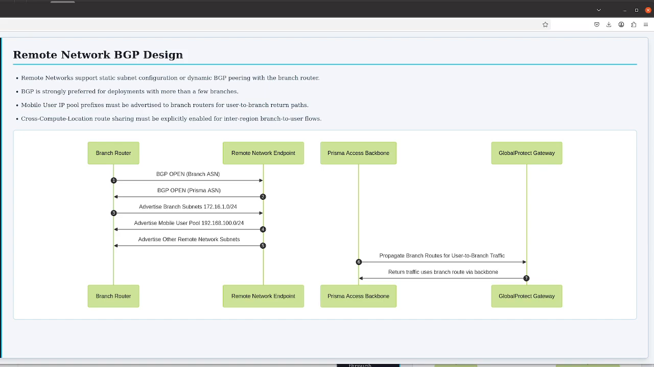However, if the mobile user's IP pool prefix is not in the Prisma Access routing table on the remote network side, the return traffic cannot be forwarded and the session breaks. The solution is to ensure that mobile user IP pool prefixes are always present in the Prisma Access routing table accessible from every remote network.